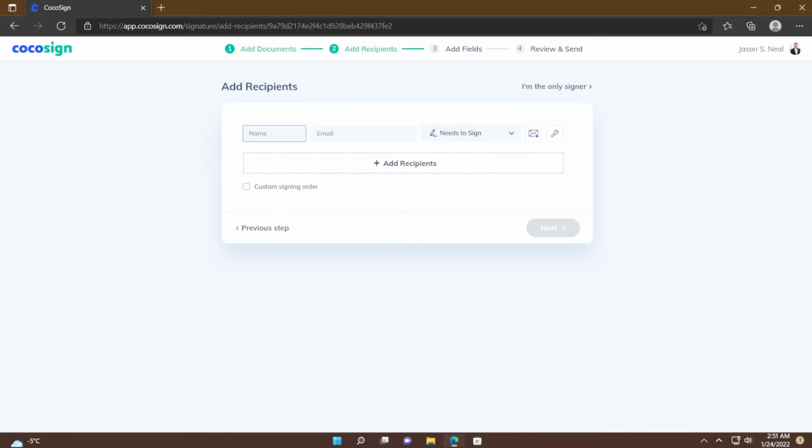To be more exact, you'll need to enter the name and the email of the recipient. You can send the document to them for signatures or simply send them a copy. You can also attach a private message and also an authentication code to open the file for a certain recipient. If you want to add multiple recipients, just click on the plus Add Recipients button.